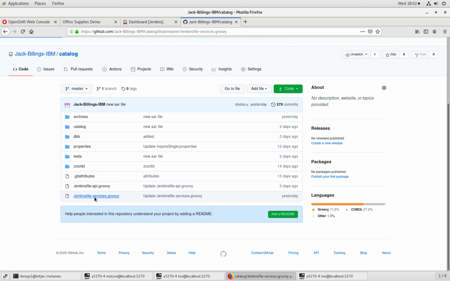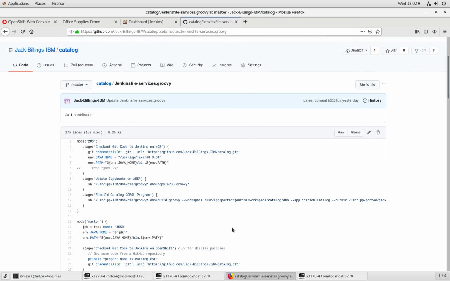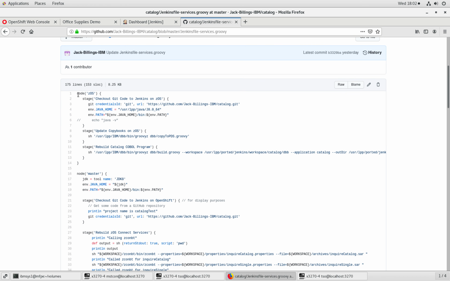So if we look in the Jenkins file to create the services, we can see that this node runs in z/OS, and it'll pull down this GitHub repo into HFS, and then it will update the copybooks to the correct PDS members using a simple Groovy script along with some DBB commands. And then it will also run this script that rebuilds the catalog COBOL program automatically.